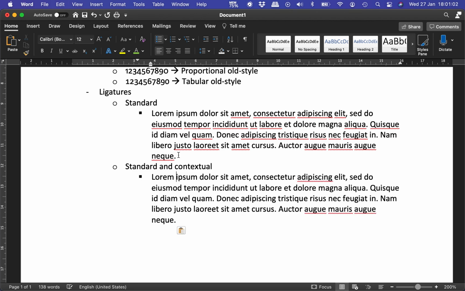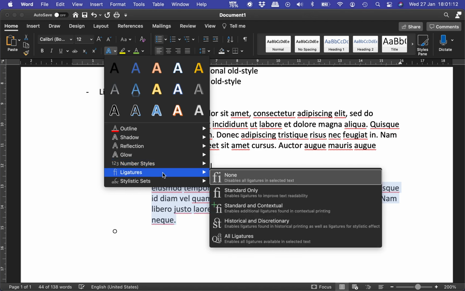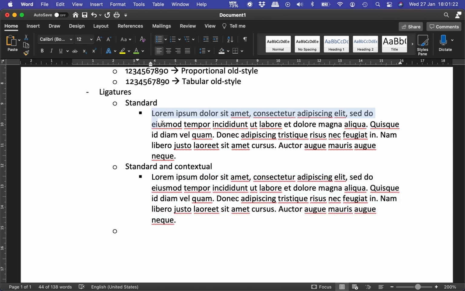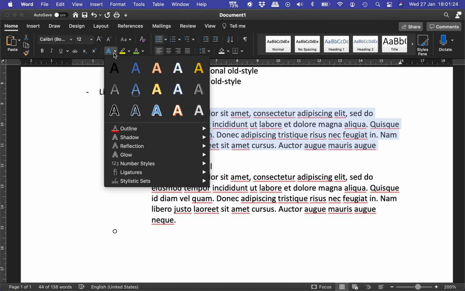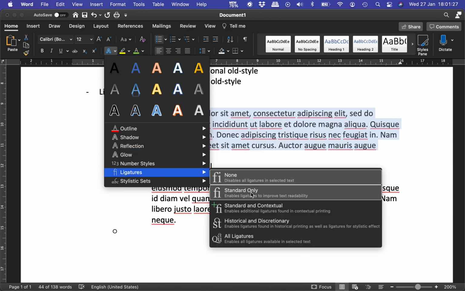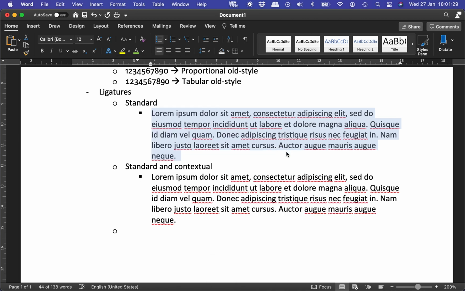We're going to hit Enter so we have a separate bullet point, then select the text and go to the ligatures. The first one is standard. We're going to include the standard ligature, and it's going to connect some letters. I don't think there are any letters connected here. Let me see. No, there aren't any.